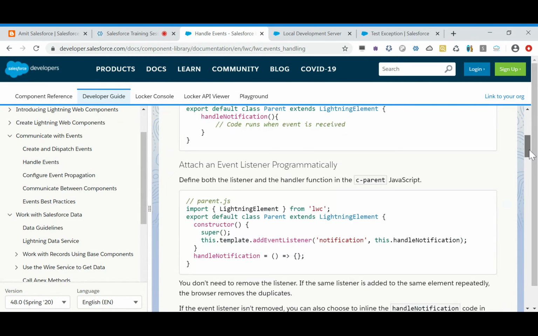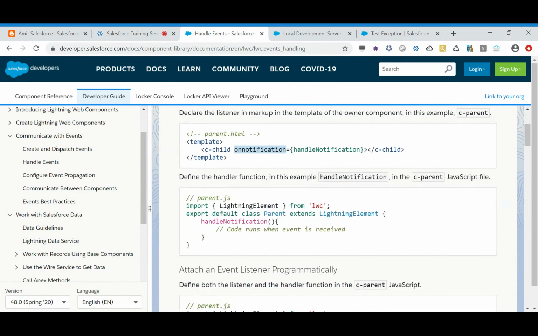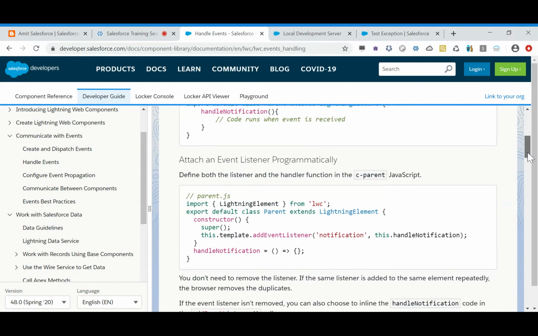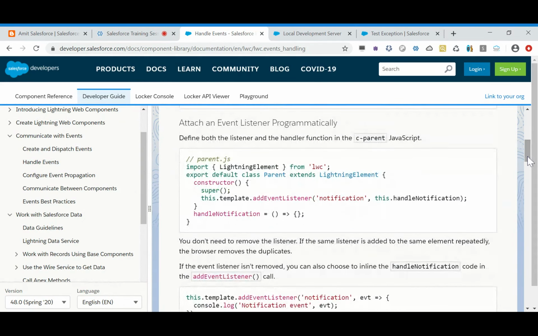Now there is one more way. Rather than defining it directly on the HTML level, let's say here you just say the child tag and you don't define how to handle a notification event from the child. But there is one more way to listen to it. What we can do is use the constructor. In Aura components we had init. Here we have the constructor, and we have one more, I think it's called connectedCallback or something. But the constructor you can also use.